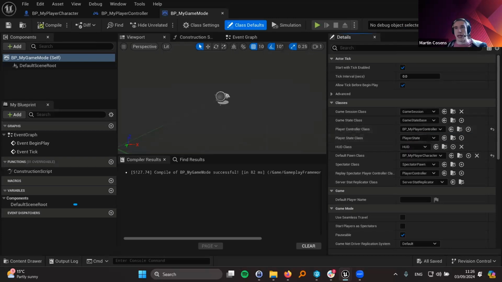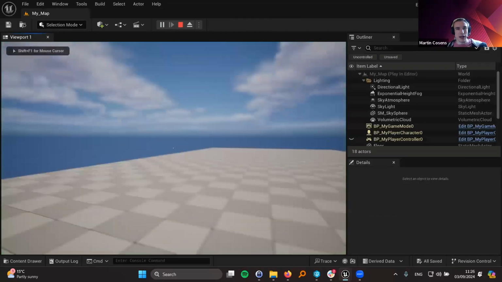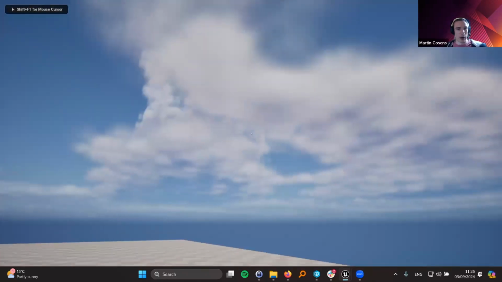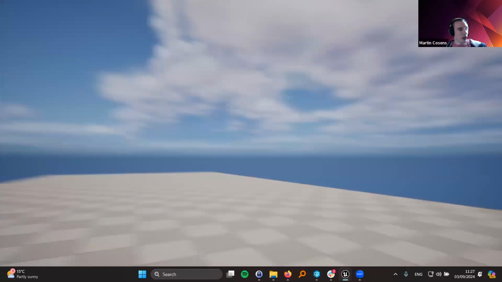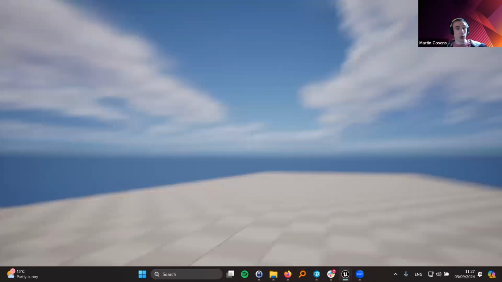Okay. And if I play that now, I've got something that looks a little bit more like what we had to begin with. So I can move around, I've got mouse, I've got cursor in the middle of the screen. This functionality is stuff that already comes in with the walking sim template.